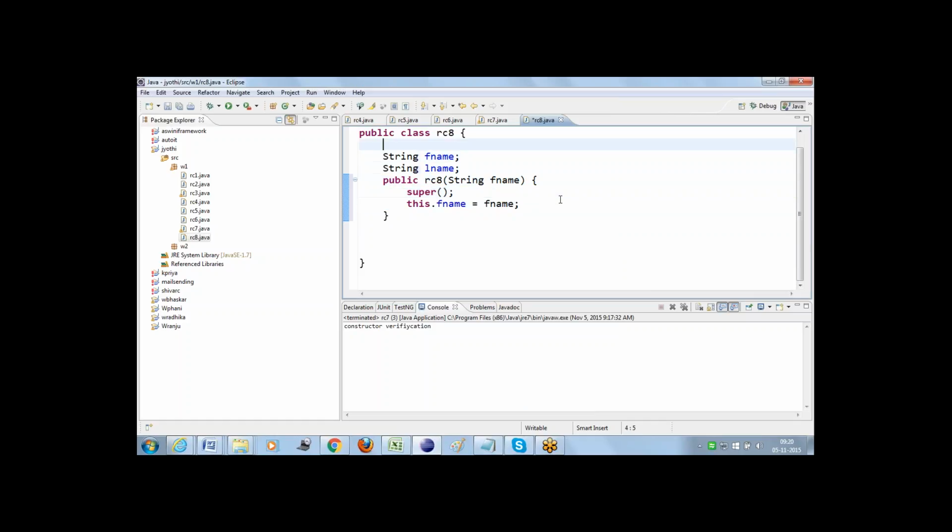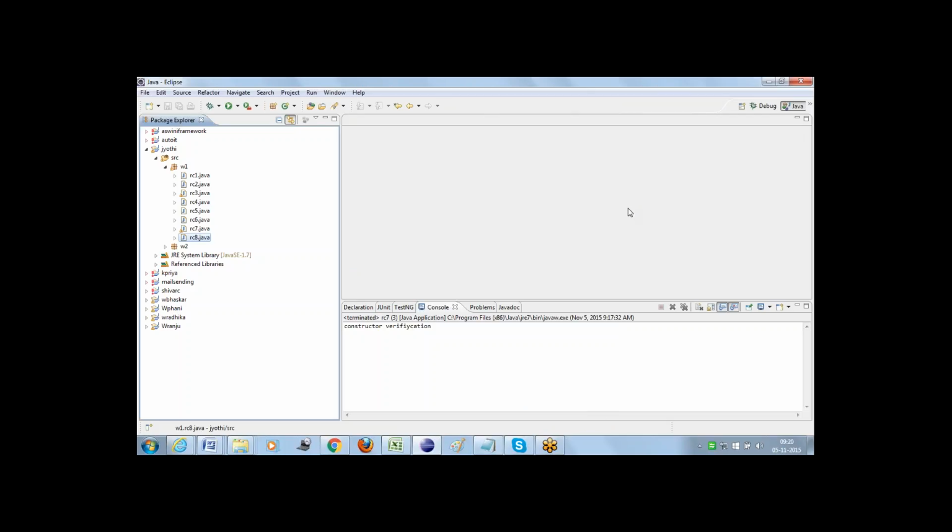That's fine. But up to here, we have seen what is a constructor and how to create a constructor. And if a class contains a constructor, how to create an object to that particular class. All this information we have seen up to here. Am I clear for you all till now? Or do you people have any questions for me? Fine, guys.